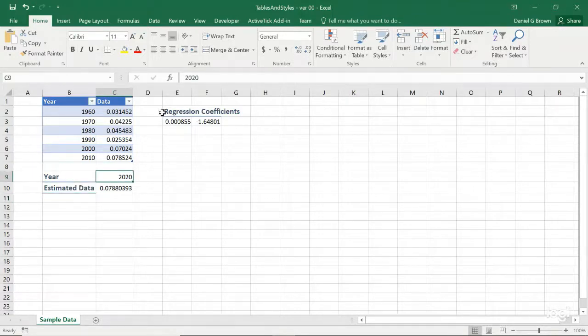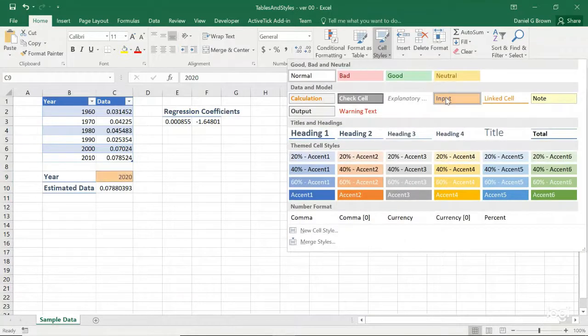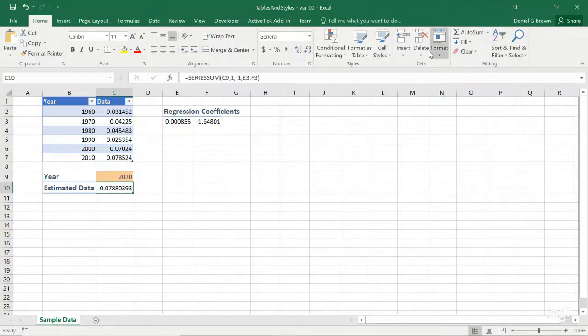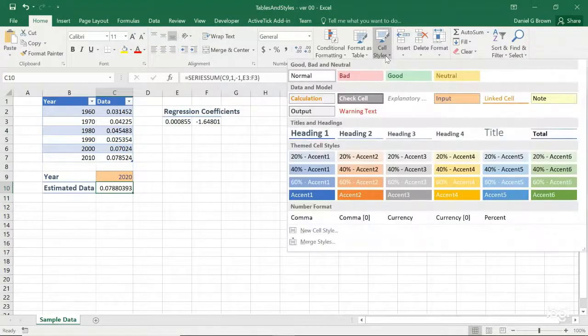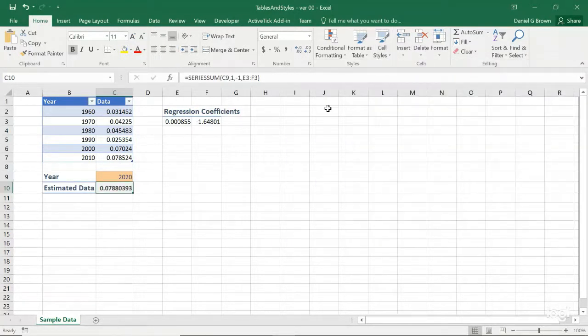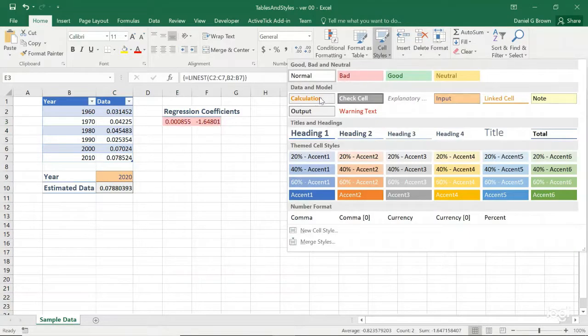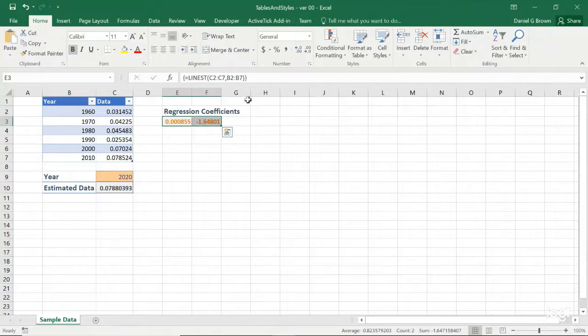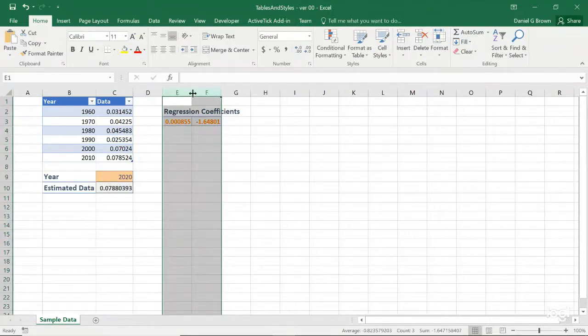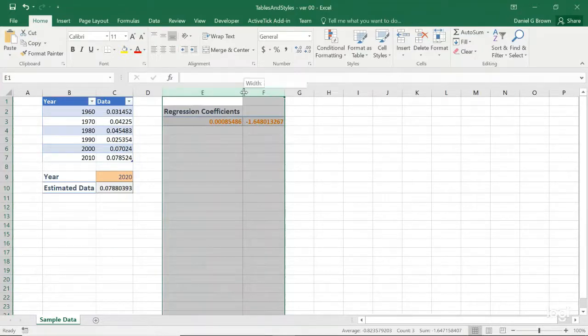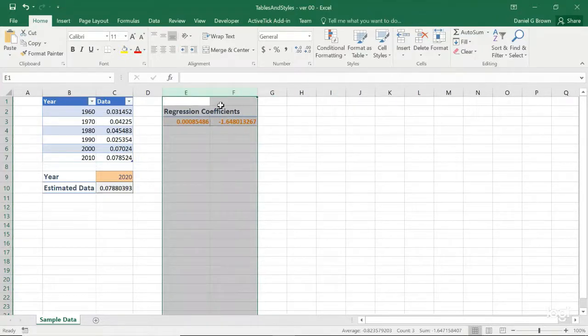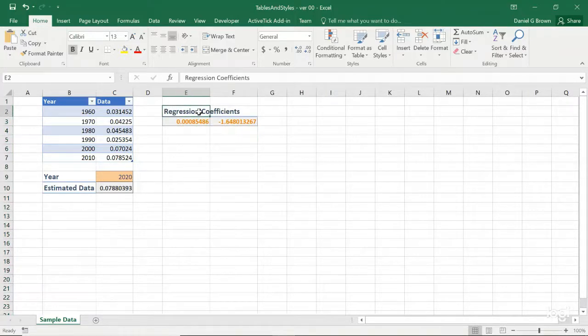The year is meant to be our input, so we'll do cell style input. The estimated data is what we're calculating, but it's what we're supposed to look at, so we'll call that the output. We'll go up here, regression coefficients, those are calculations. And if we want to look at them, we can, but we don't have to. Now I am going to, oops, that didn't work very well. Let's make this one a little wider, the other one a little wider. So here we go. We have made regression coefficients, and I'll merge this so it's more like a heading, fit across the regression coefficients.